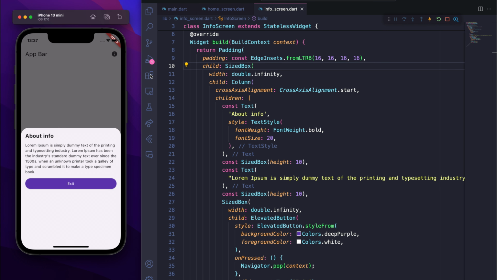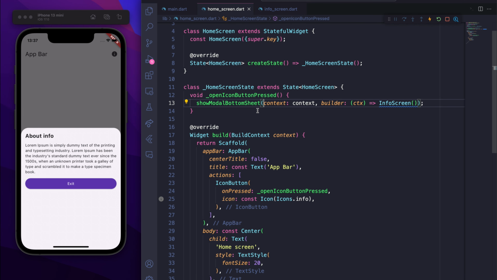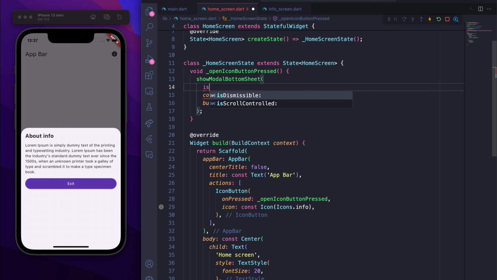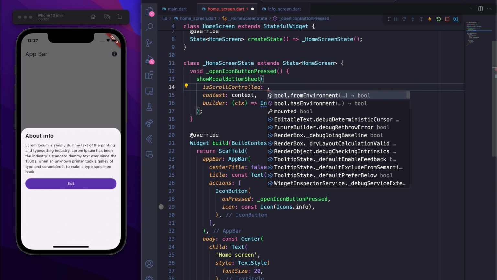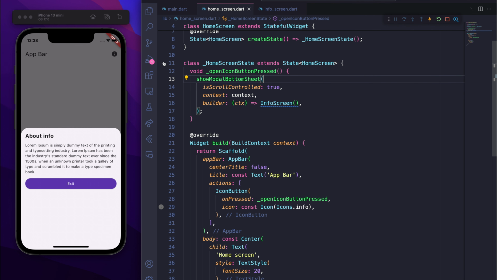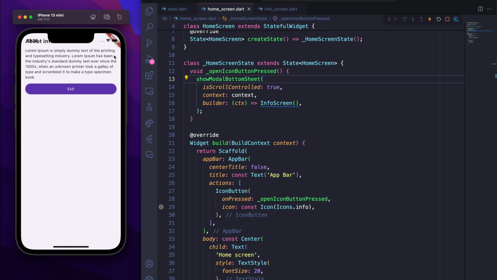So one more last thing to do is that we want to show this show model bottom sheet to the full screen, not the half, right? So in order to achieve this, you can come back to the home screen, and you can come back to the show model bottom sheet function, which is on icon button pressed. And here inside my show model bottom sheet, I can write isScrollControlled. I'm going to make it true. If I click at center, now if I refresh this page, and if I click on this button, you can see it's now showing the full screen, right?